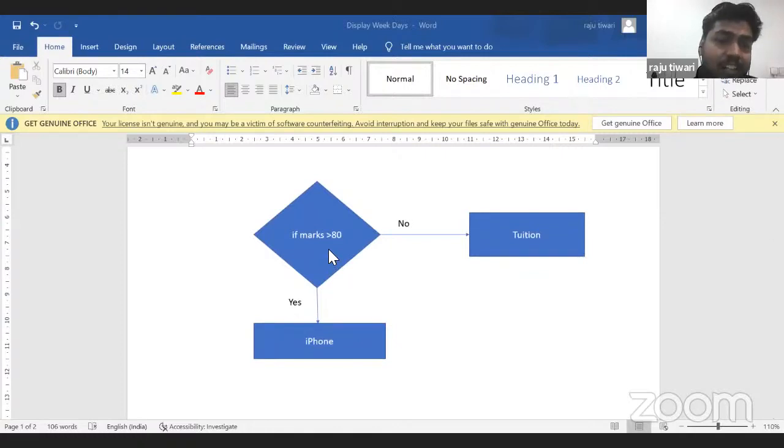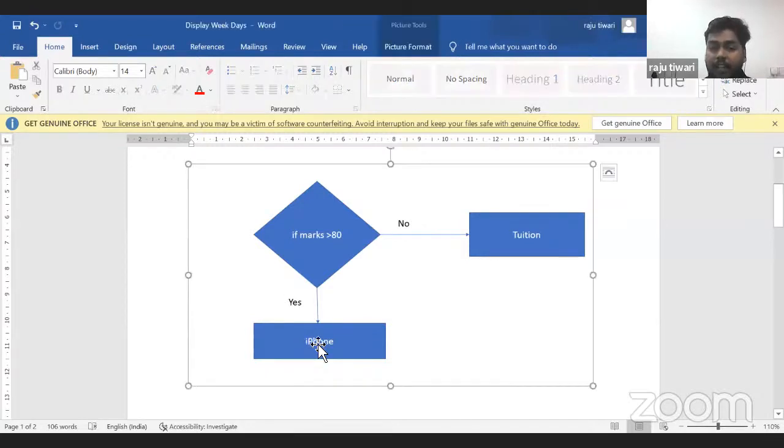So what is the condition? If the marks are greater than 80, then you will get an iPhone. But in my case, there will be no iPhone, it will be some simple prize. But you can see with this example that if the marks are greater than 80, then you will get the iPhone. So if you got more than 80 marks, then it is yes, and if it is yes, then you will get a prize, an iPhone.